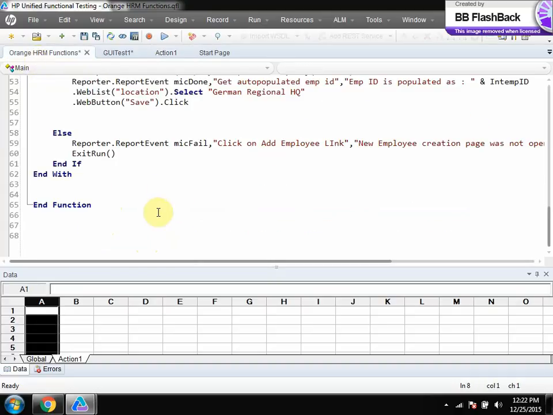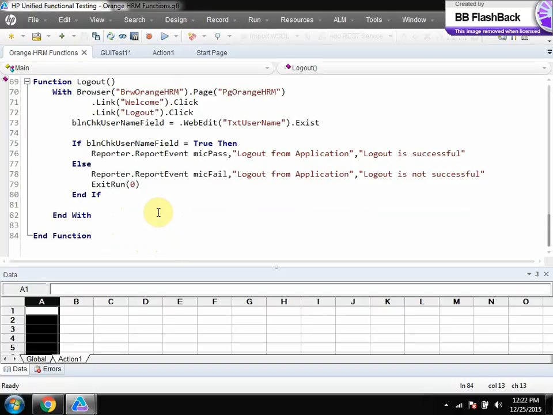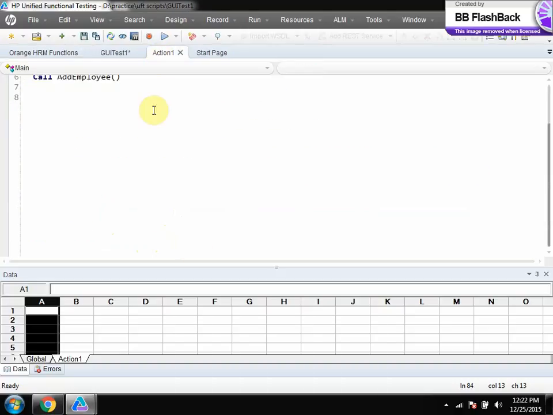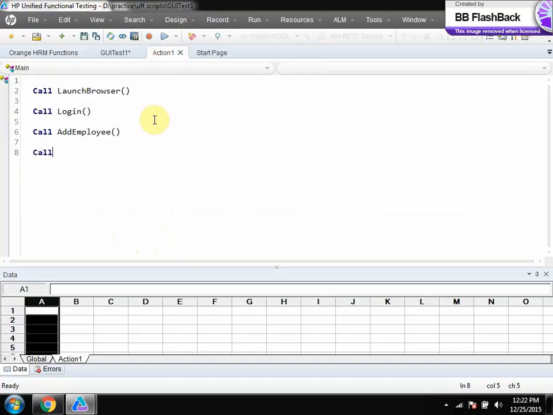Move this to the RLHRM functions. Call logout. That is called functional decomposition that we have written. Everything we converted into a function, and then we are calling the functions inside the action. Lines of code will be reduced, as well as we are bringing more reusability.